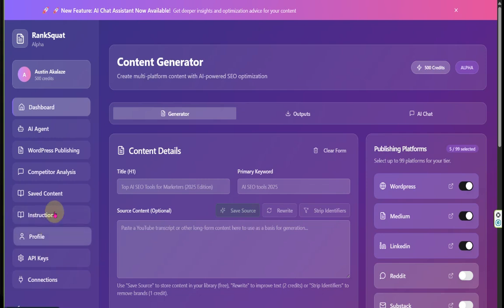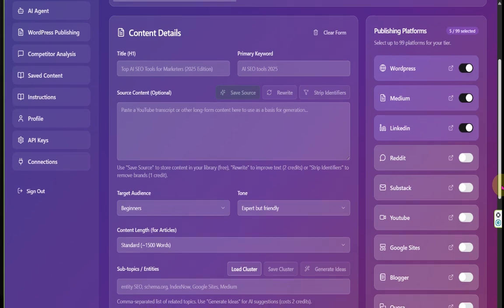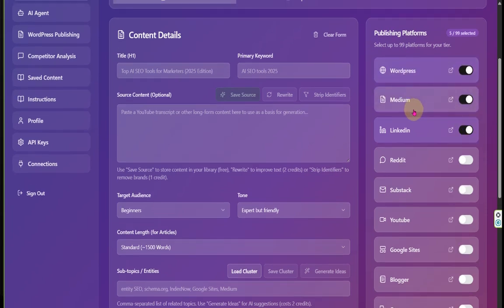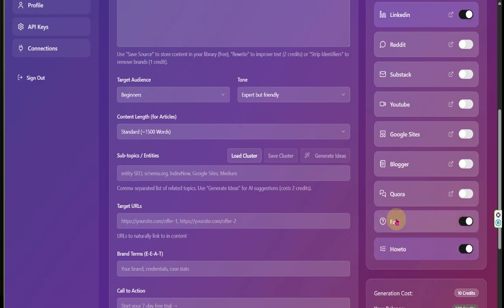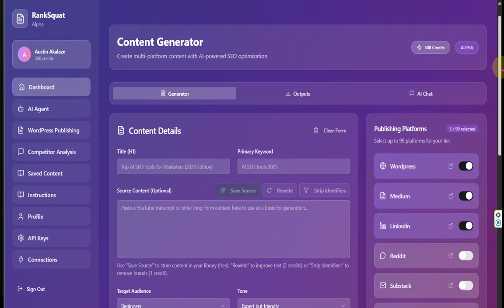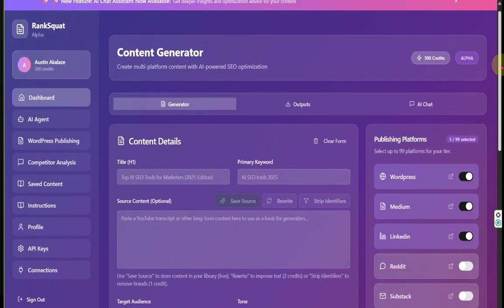On the left side are your navigation, your menu. And in the middle is where the content generation happens. And on the right side here are your publishing platforms. And we have WordPress, this is WordPress.com, Medium, LinkedIn, Reddit, Substack, YouTube, Google Search, Blogger, Quora, and then you have your FAQ and how-to schema markups to even help structure your content and give them a better chance to even rank higher.